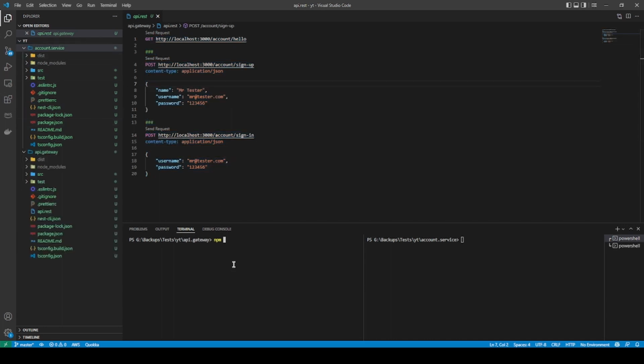And as you remember, I'm going to run npm run start dev. So let me run both projects. Run start dev, so it will run both of them in watch mode. As you remember, we added watch to make the hot reload work.